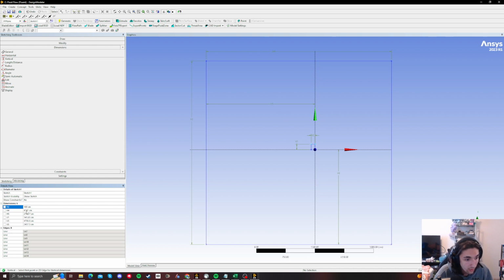And then our V1 is going to be our height of the flat plate, so I think I went with 0.1 centimeters, so that's going to make it pretty thin, so that we can get a pretty decent approximation of what we're going to be looking at.